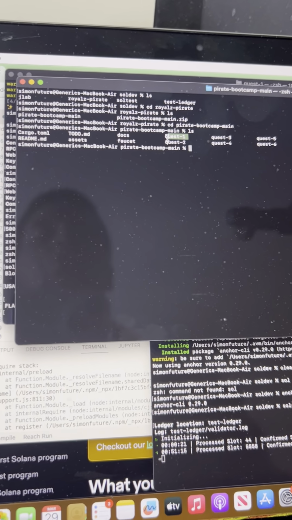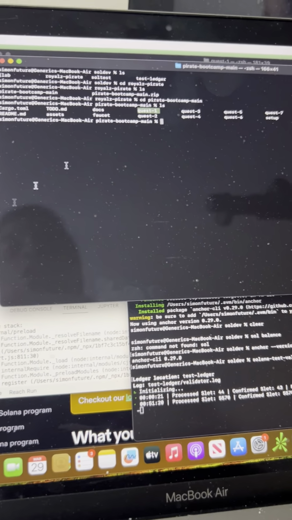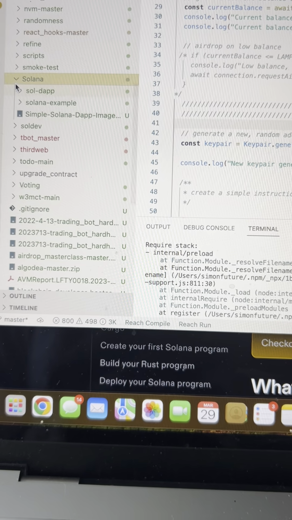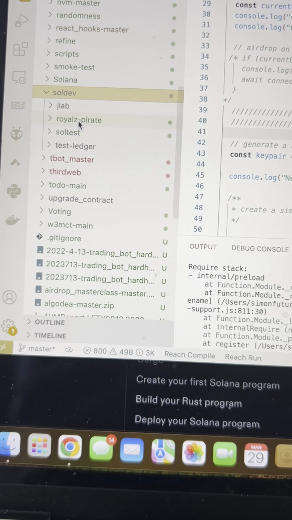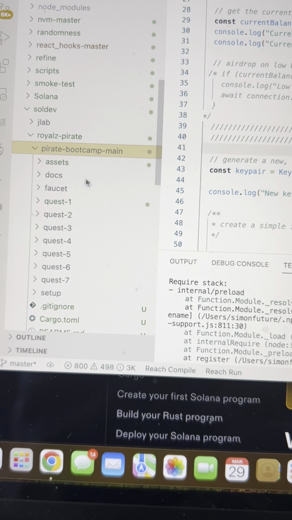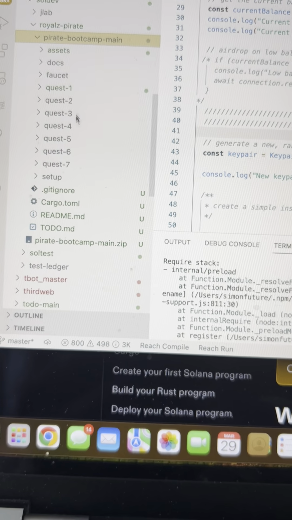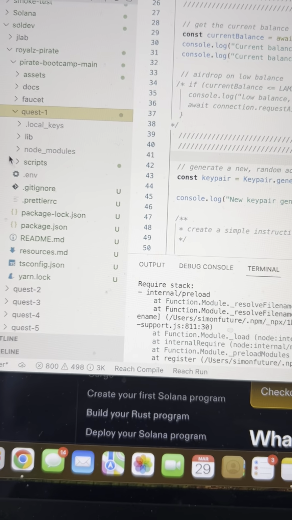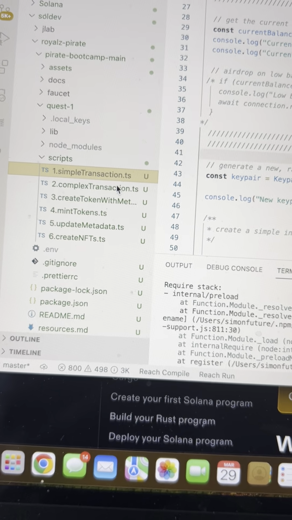For this first example, we're going to be going over quest 1. If we go here to the editor, you see SolDev, Royals, Pirate, Pirate Bootcamp main. Now you see a whole bunch of different folders: assets, faucet, quest. For this example, we're just going to be focused on quest and the scripts for quest, which is this very first one, the simple transaction.